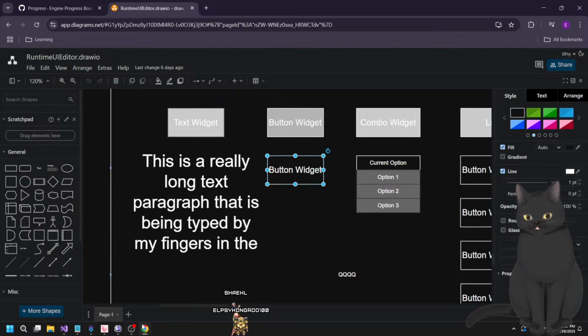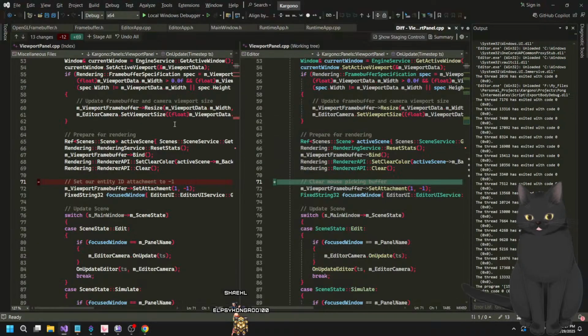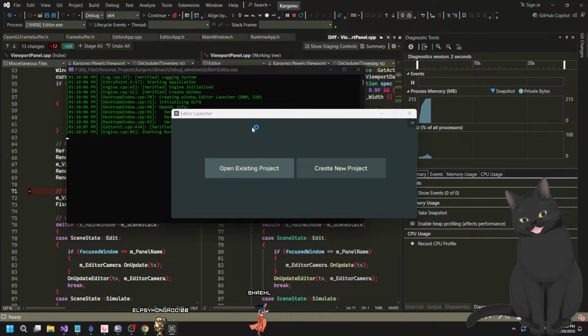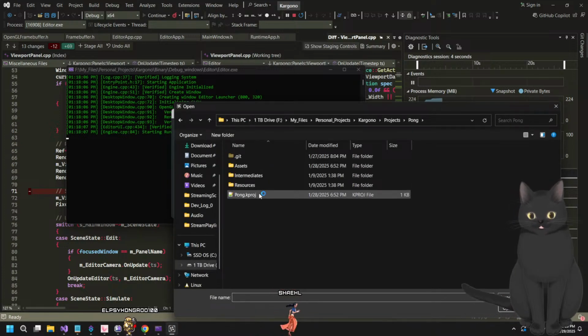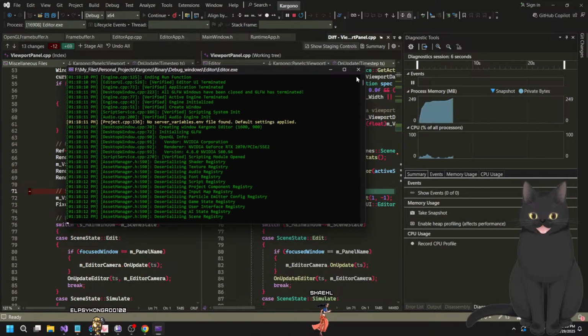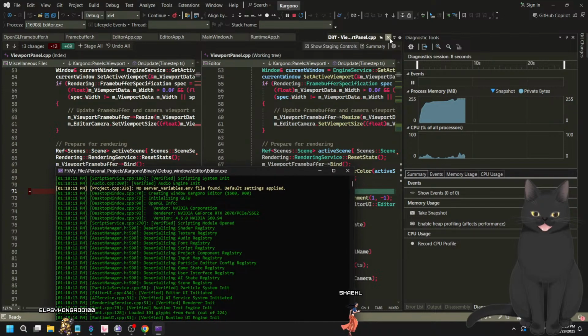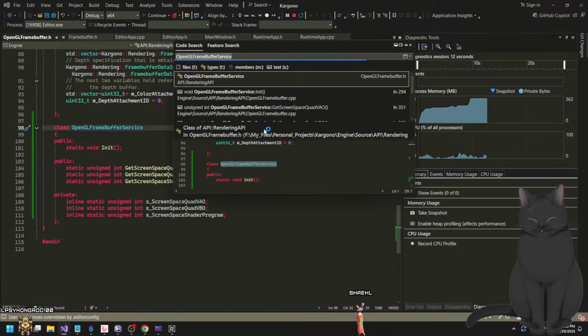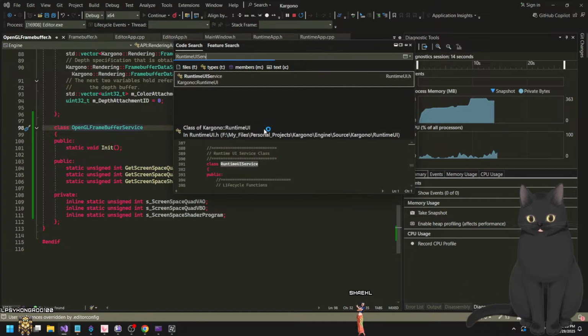Let's go ahead and run, and then I can show you what I've gotten working since last stream. Last stream, I think I can specifically show you inside of the data, if I head over to the runtime UI service.